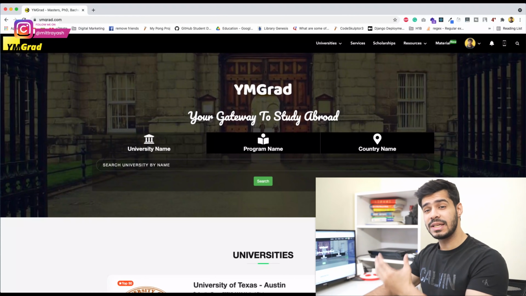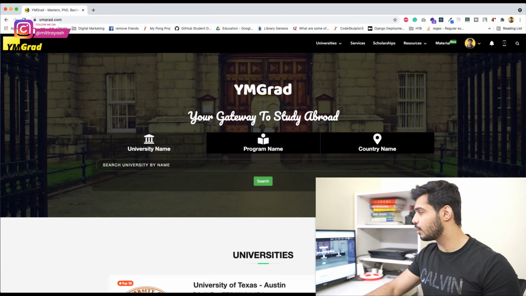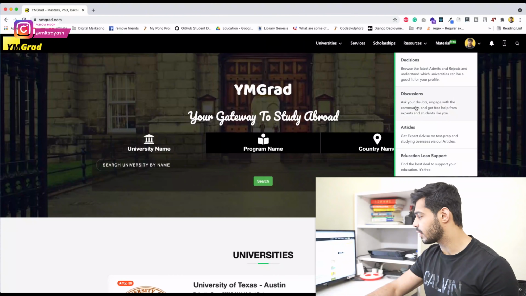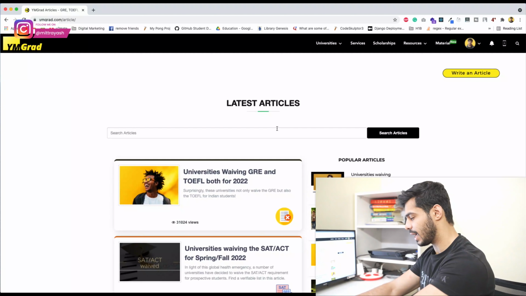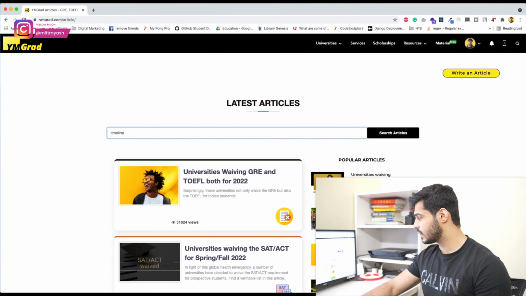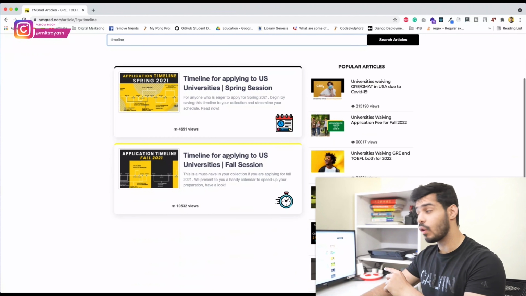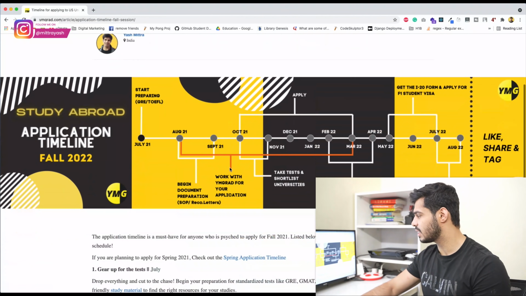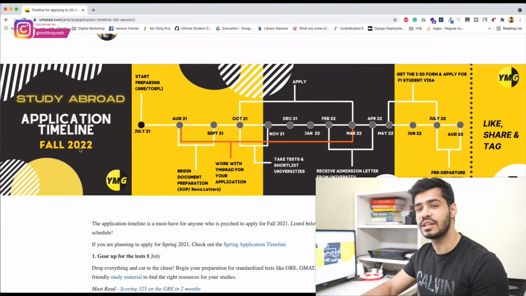To be able to see the actual timeline, you have to go on to YMGrad.com, and once you're over there, just go ahead to the resources and head to the articles section and search for timeline. Once you do that, you will see that there are two timelines. We're going to go for the fall session timeline over here. It's been updated recently, so you're going to be able to see that it is for fall 2022.